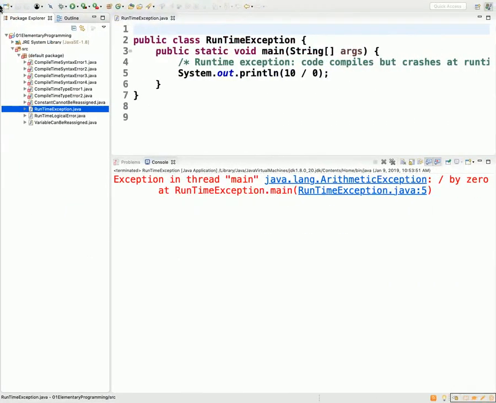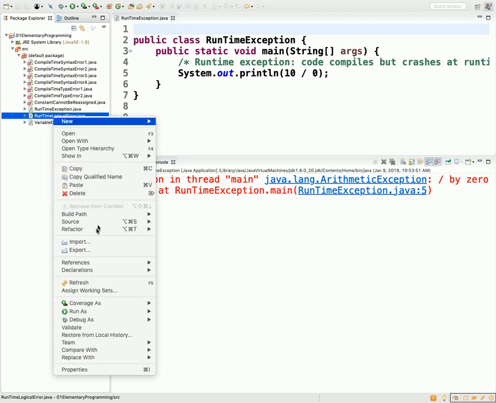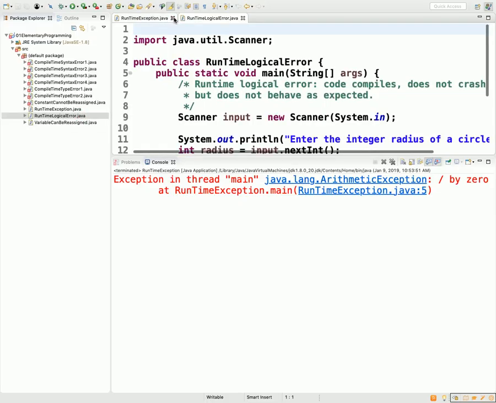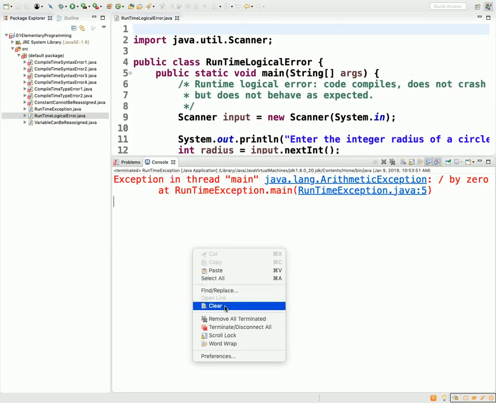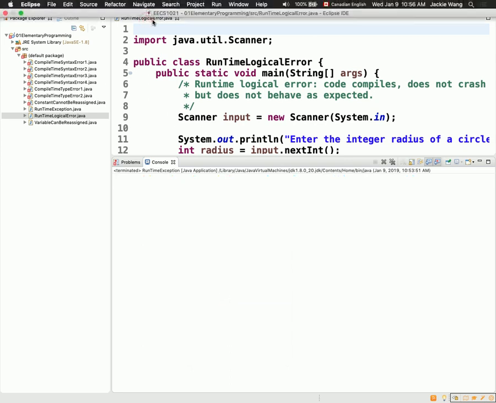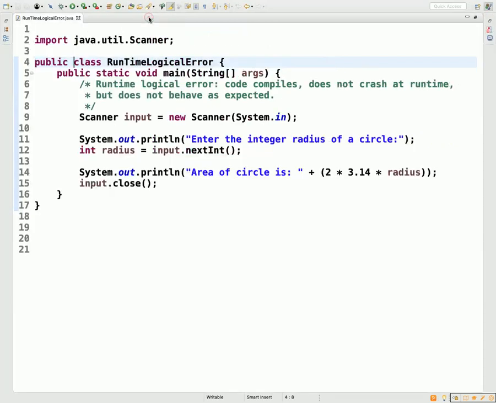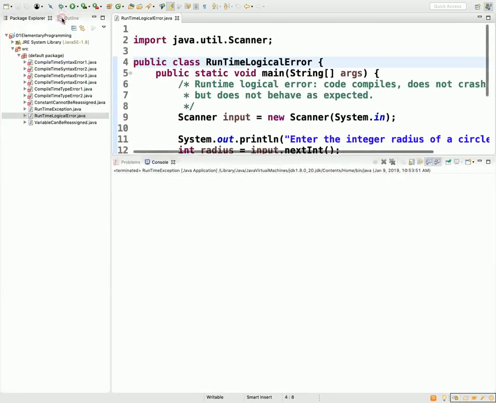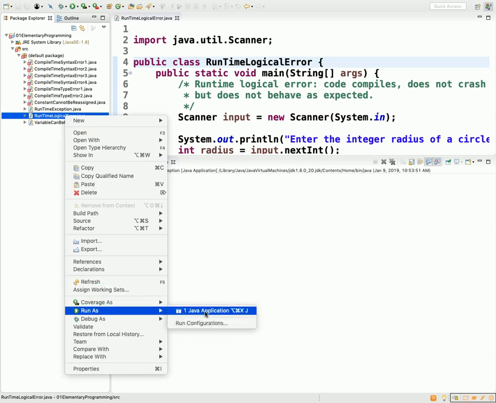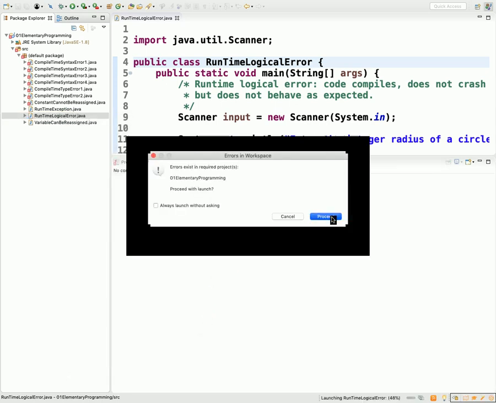So now let's right click on this particular class. It's called RuntimeLogicalError.java. Let's write it and illustrate it to you. If I double click on this class over here, let me just get everything clean so you don't get confused. Let me clear the console as well. For this particular class, number one, it compiles. You can see there's no red check mark for that. Let's run it and make sure we don't have any runtime exception. I'll right click on that and say Run As Java Application. And now it's going to prompt me for input over here.